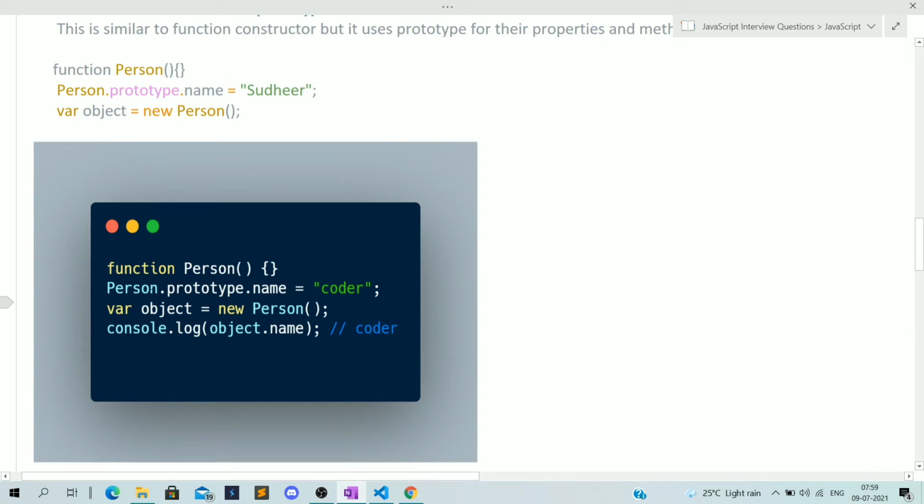So yes, Person.prototype.name. This name does not exist. I am creating a name using the prototype for this function, and I am inserting coder inside that. Now I am creating a constructor for this function and assigning it into the object. Using that object I can access this property name. So object.name, it will print coder.